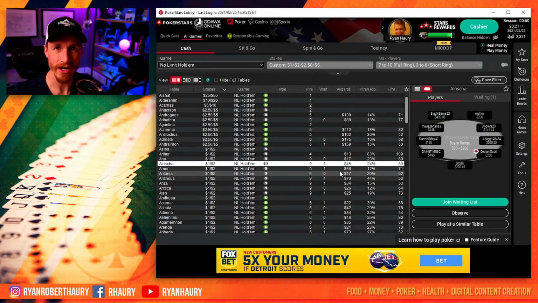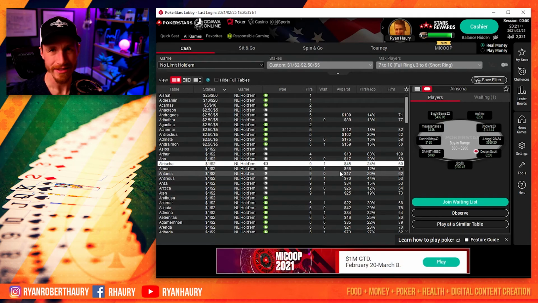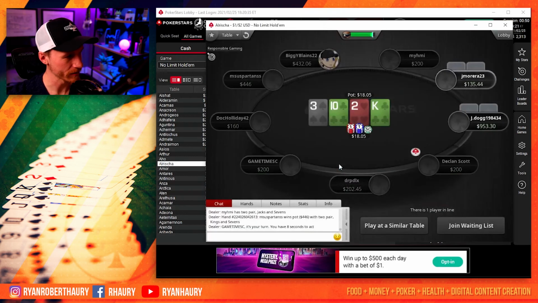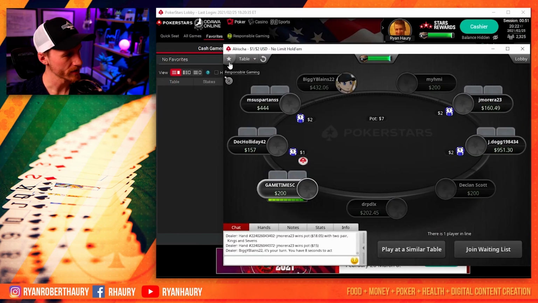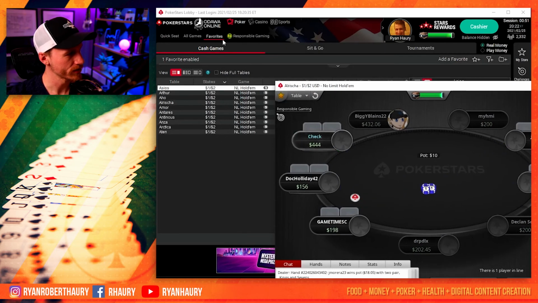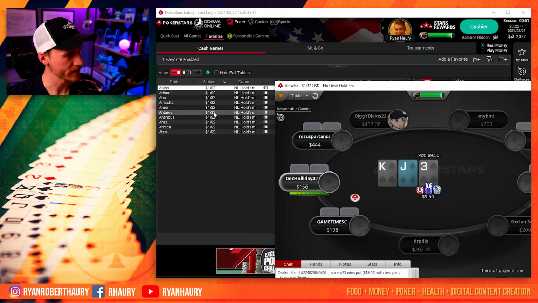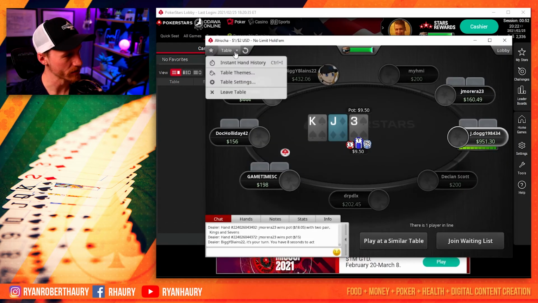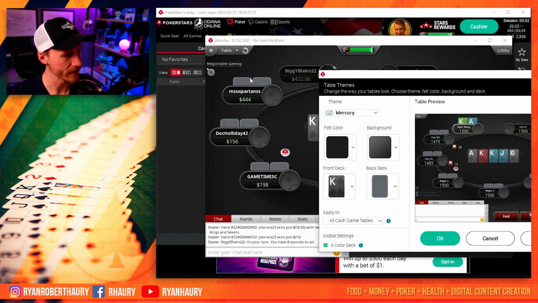Now that we're done talking about the PokerStars lobby, let's actually go see what a table looks like. So I'm just going to click on one of these random cash game tables. So in the top left here, there's a little star. You can actually save this into your favorites lobby. So if I click on this and go to my favorites tab, you'll actually see this 1-2 table is now in my favorites. Next is this table drop down, and that just allows you to get to table themes and table settings a little bit quicker.